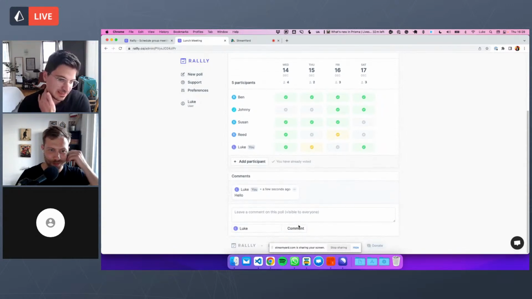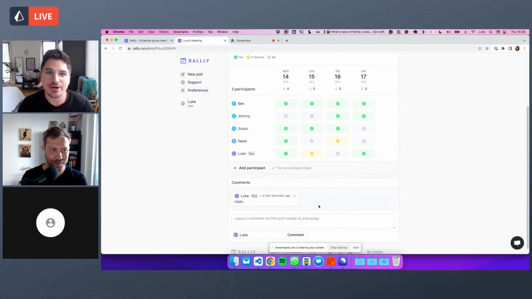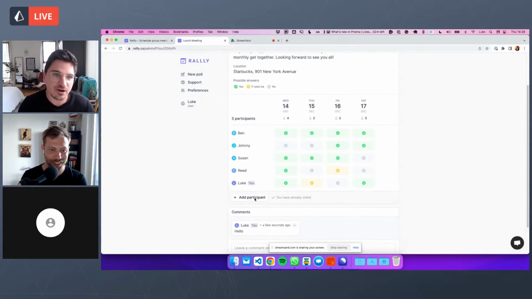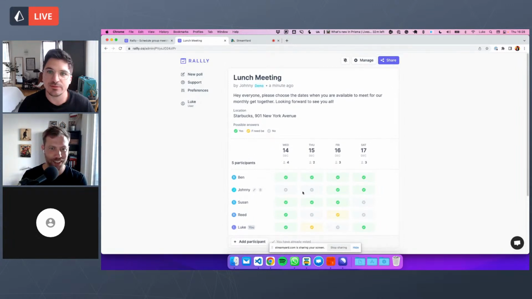That's something that's missing in other products that are similar. And people seem to really like the ability to leave comments on the page and be able to discuss it a bit more.